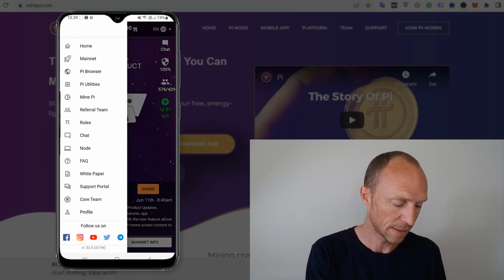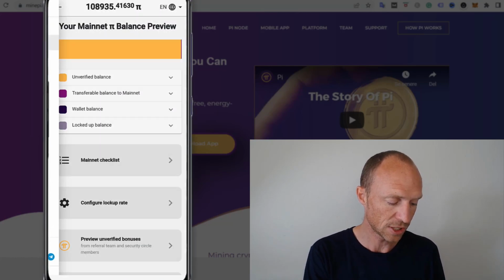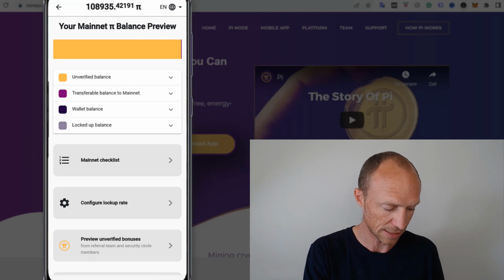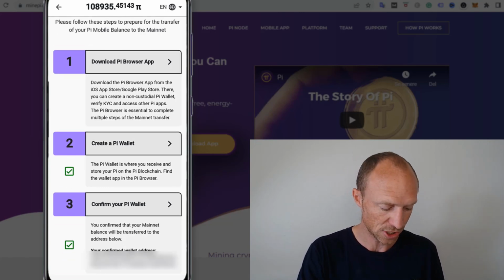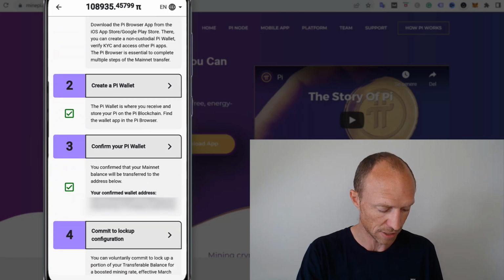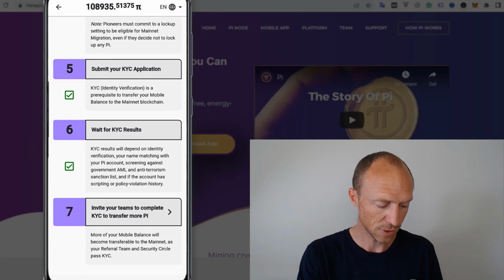But if you click on the side menu, you can go to the mainnet and see more about it. There are some different things, for example this mainnet checklist, and that's what you need to do to be able to actually transfer them to the mainnet, right? You can see there are different things, you just need to follow through that. It's fairly easy to do, you just need to go through that, and then you can see that you need to submit your KYC application.